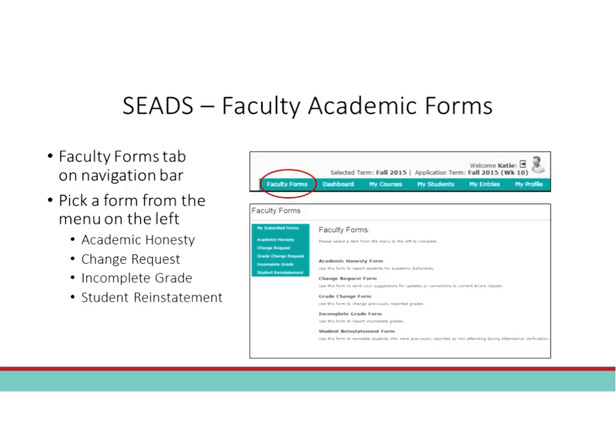And once you click on the form, it's pretty self-explanatory on what you need to complete. And then once you submit it, it will be sent to the appropriate person within eCampus for further action.